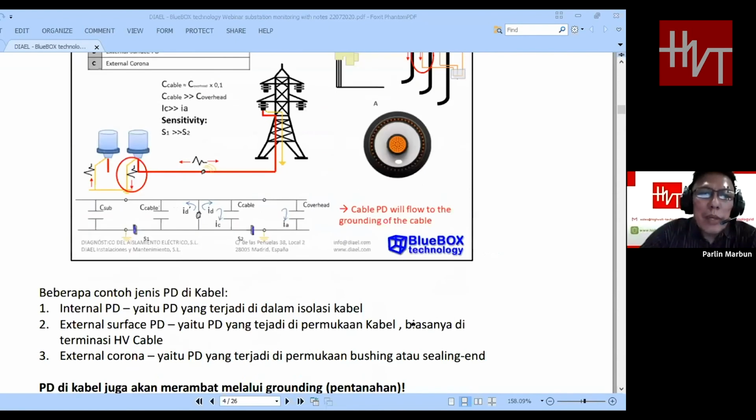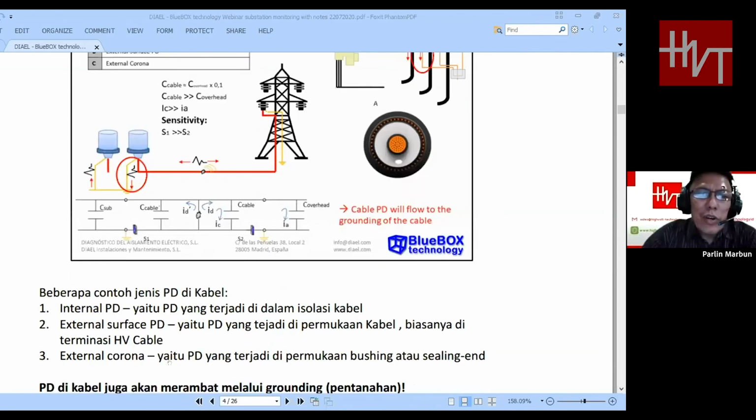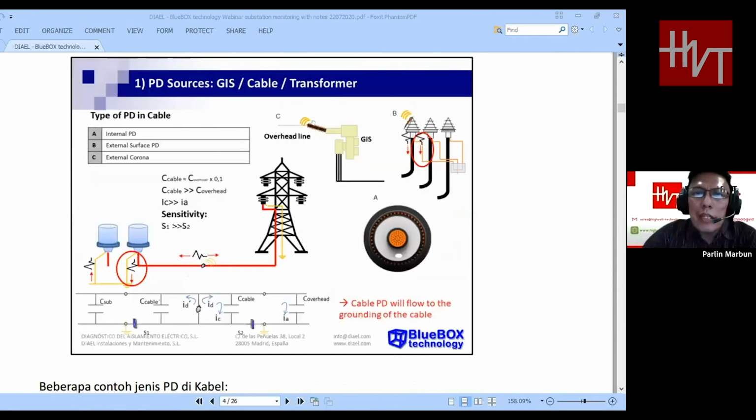Beberapa contoh jenis PD di kabel itu ada internal PD, yaitu PD yang terjadi di dalam isolasi. Itu biasanya akibat void atau cavity yang ada di dalam isolasi kabel. Kemudian ada external surface PD, yaitu PD yang terjadi di permukaan kabel, biasanya di sekitar terminasi HP kabel. Kemudian ada external corona, yaitu PD yang terjadi di permukaan bushing atau sealing end. Dia kegagalan isolasi udara.